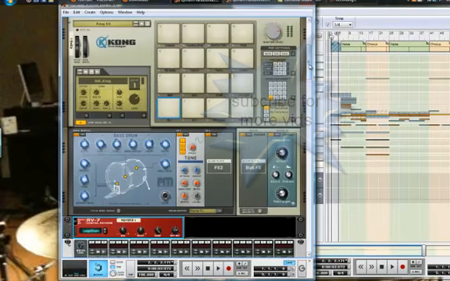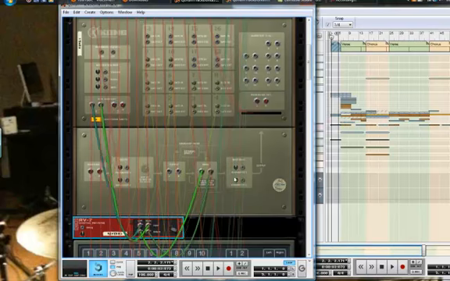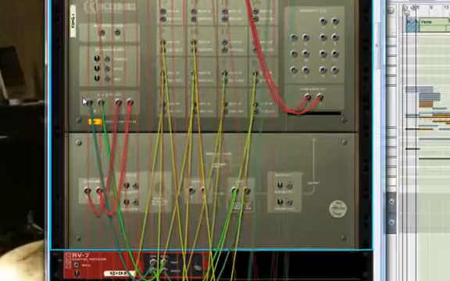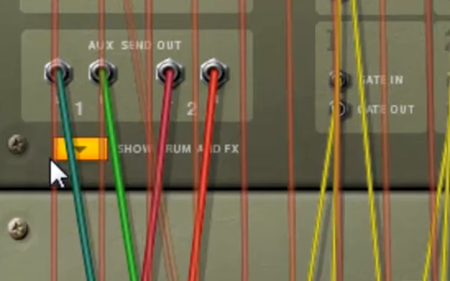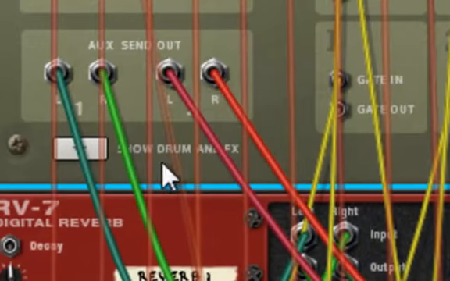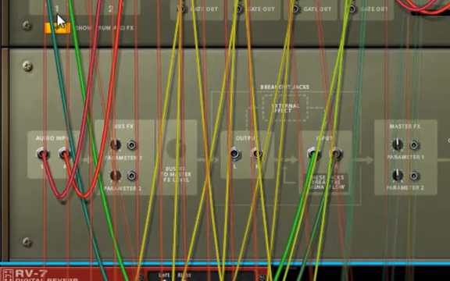So now that you have your mixer, your Kong, and your reverb, or whatever other effect you want to send out, because this is going to work on any other effect, go ahead and hit tab to turn this around. Notice here in the left hand corner of your Kong that you have your aux sends out. If you don't see this bottom portion, click on this little arrow here to show the main drum effects, and it's going to show you the bottom portion of that.